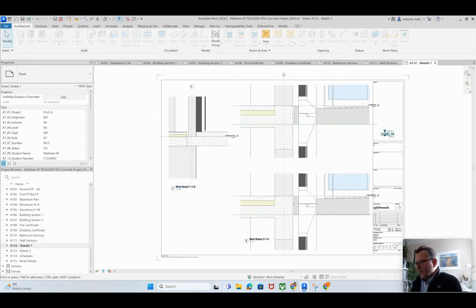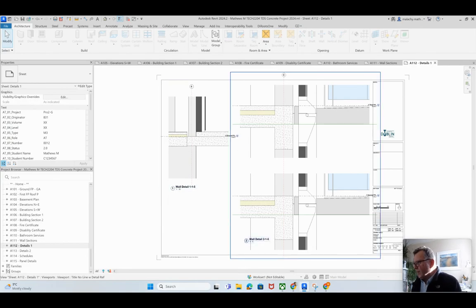Okay, so details. This one is at 1:10. These two are at 1:5, and refer back to Pierce's brief for that. Okay, so here's the basis of the detail. You're going to overlay this now with 2D elements and fill regions and text and various things like that. Okay, so that's important to get done there.